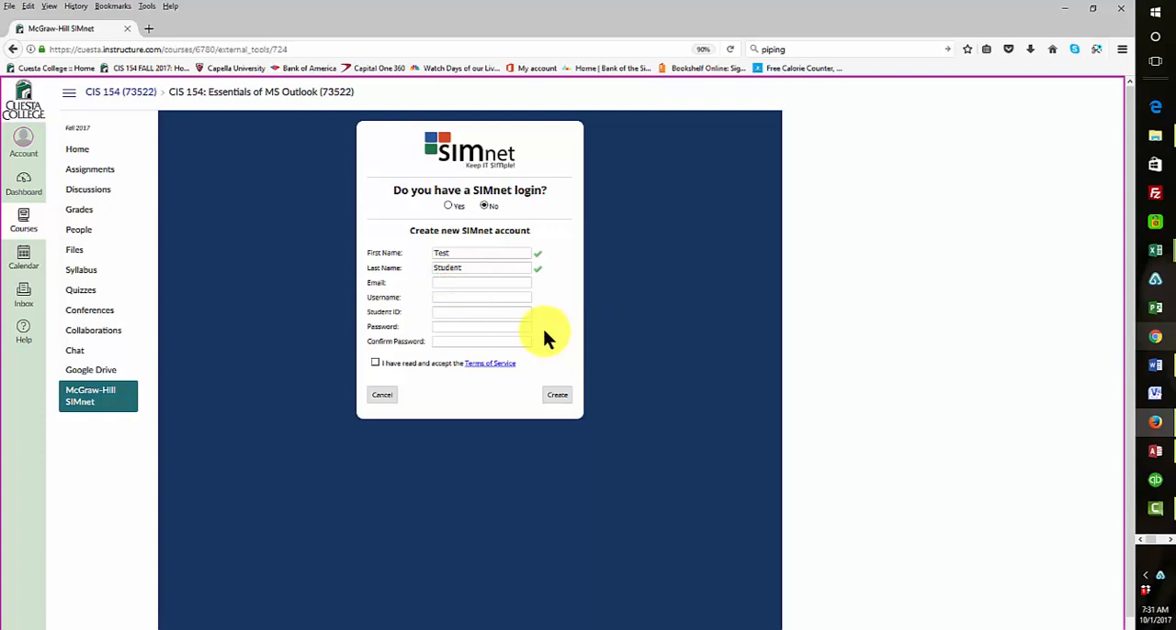Now I'm going to use my Questa email address, and you should use your Questa email address as well. So it would be your My Questa account, and then my username, that would be a designated name that I choose. And since this is a test student account, I'm going to just call it Questa Test. You can put in any name you'd like, just make sure it's unique.